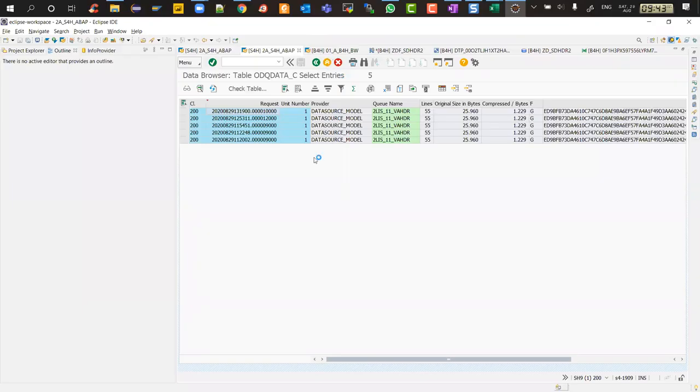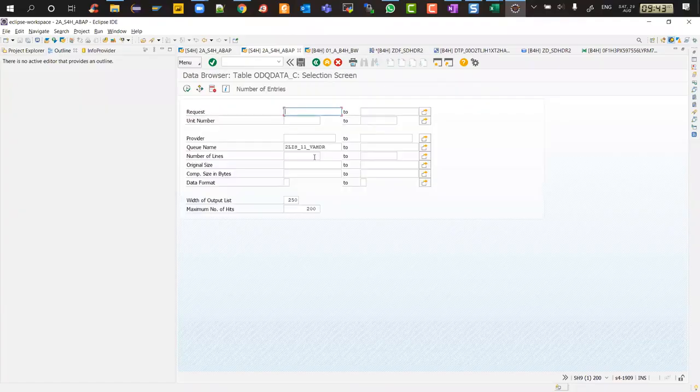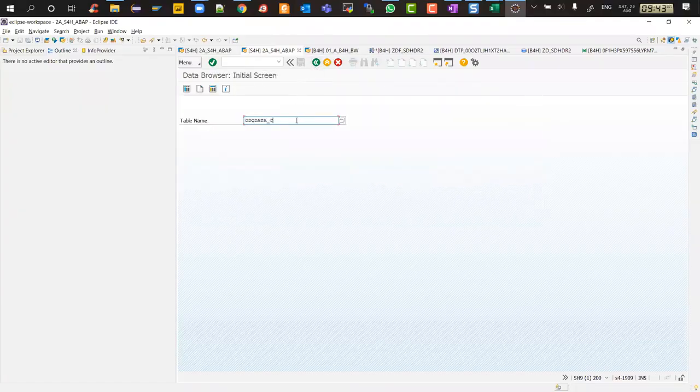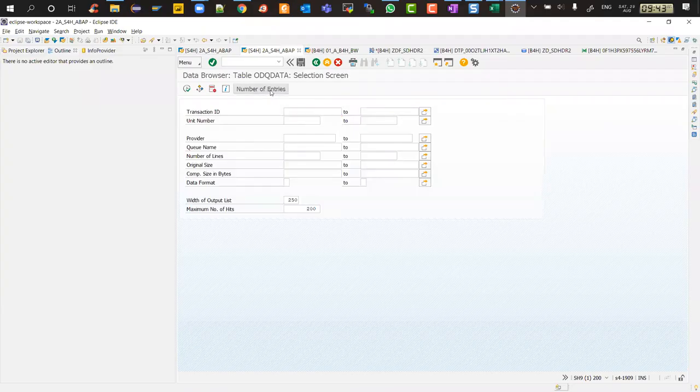So let's check that, because I haven't run delta yet for this particular subscription. If you go back and check ODQ data, let's first check if there are values in this. For queue name, we'll give the queue name. Okay, and we will click execute. So no table entries exist for this one. Okay. So for 2LS11 VHDR, we only had the initialization request. Even with the standard content, we only had initialization. We did not have any delta. That's why ODQ data does not have any data for this queue.